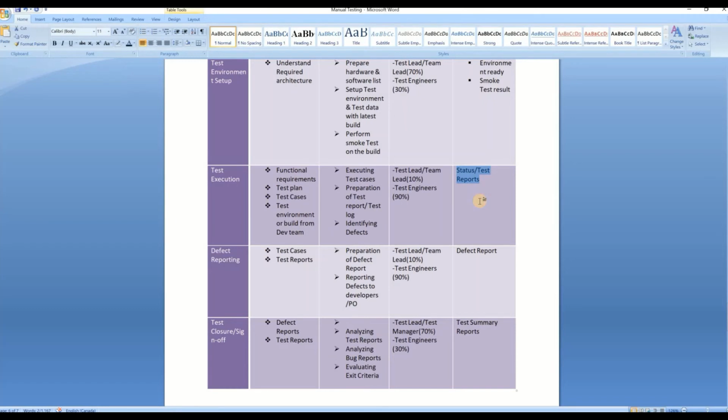And the main output from this phase is the status or test report. The test report will tell you the number of test cases you executed, the number that passed, and the number that failed. So pass rate, fail rate, execution rate, everything will be there in the status report, or test report.